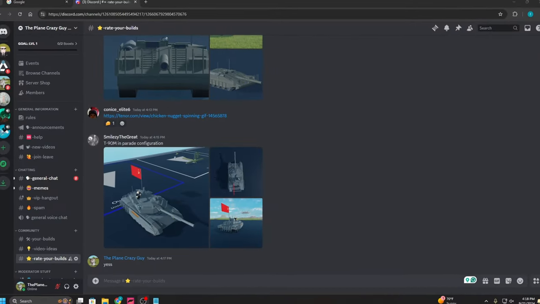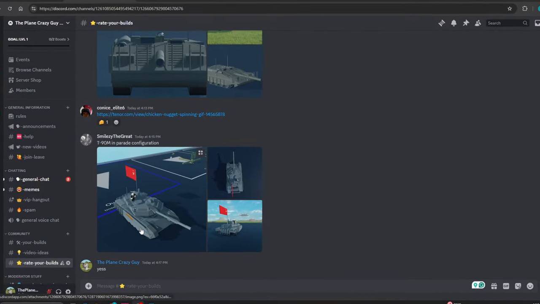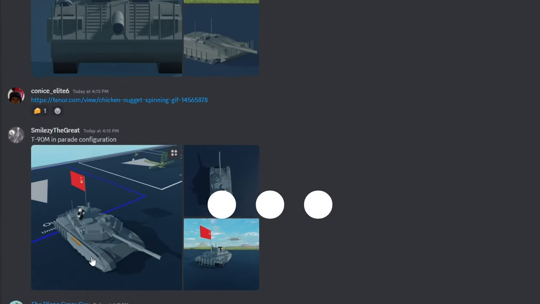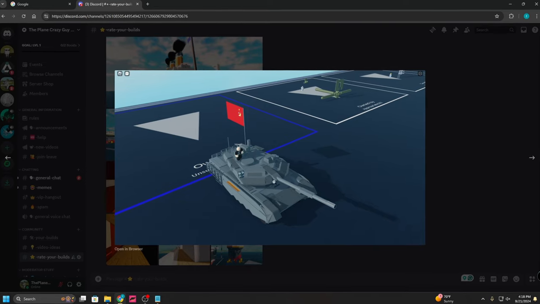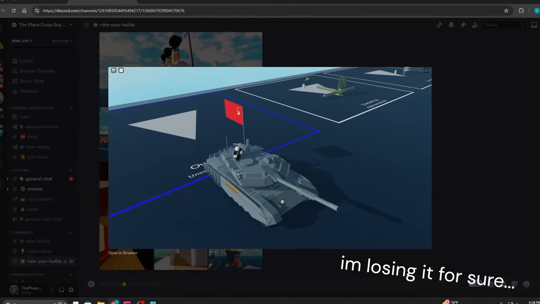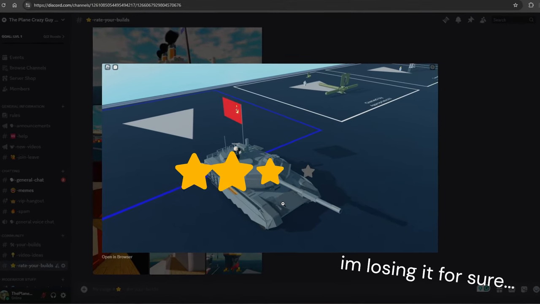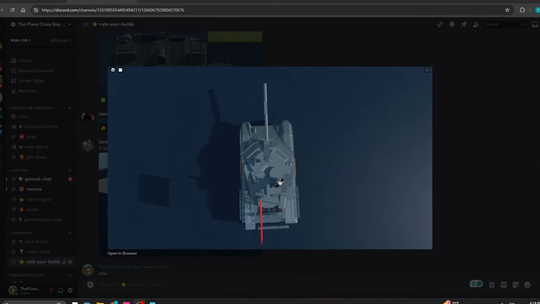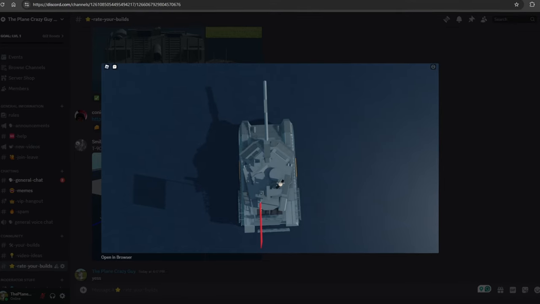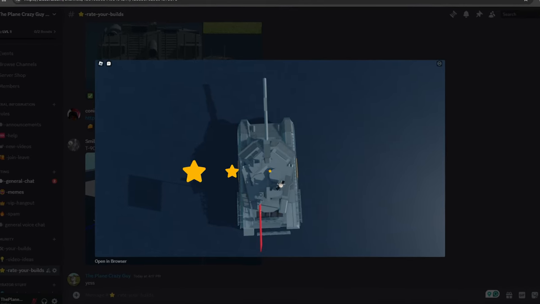Okay, our last build from the day is from Smiley's the Great, and it is a Chinese T-90M tank. As we can see here for creativity, I'm going to go ahead and give this build a 3 out of 5. Okay, for detail, this is one of the most detailed tanks I think I've seen so far. So I'm going to go ahead and give this a 5 out of 5 for detail.